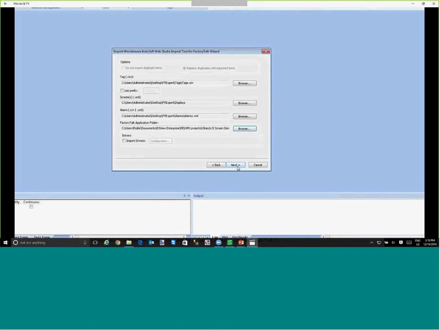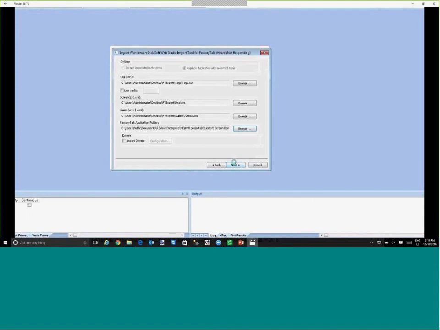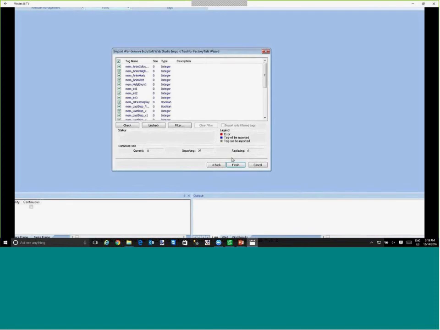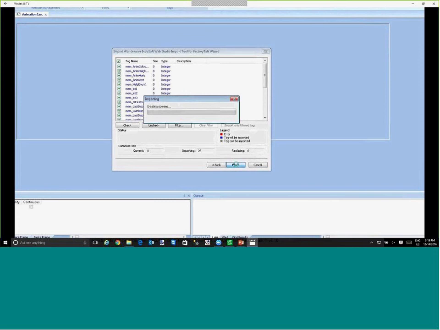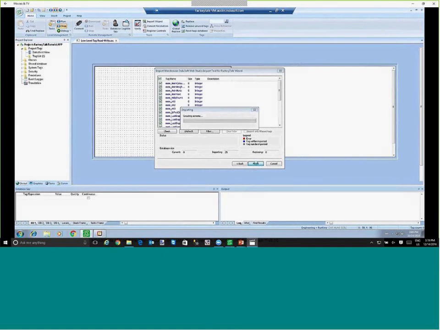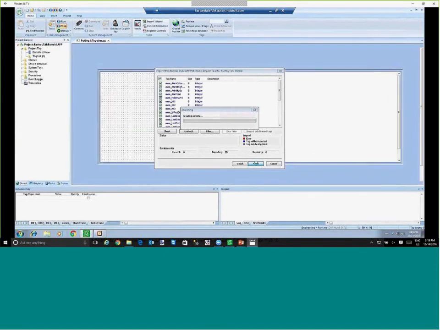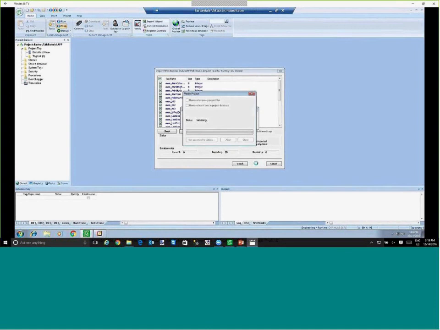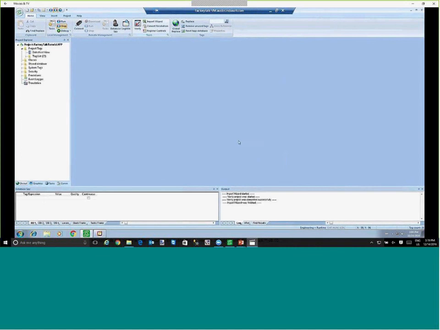Hit Next, and the very first thing that the Import Wizard does is show the list of all the tags that will be imported to InduSoft Studio. You can review the tags, and you can even uncheck tags that you do not want to import for whatever reason. If you hit Finish, it will import all the screens one by one, create the same screens in InduSoft Studio, import the alarm settings and the communication settings, if any, and build an InduSoft Studio application that has the same configuration as the original Factory Talk application.